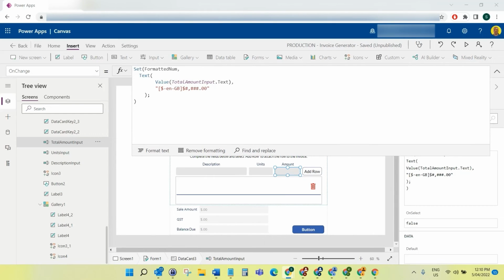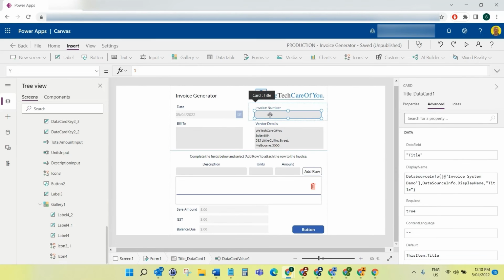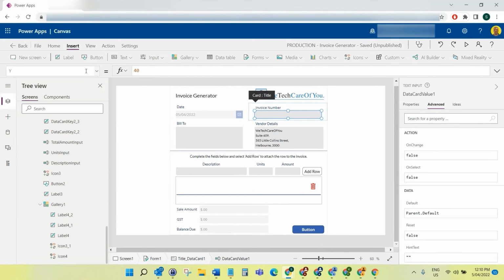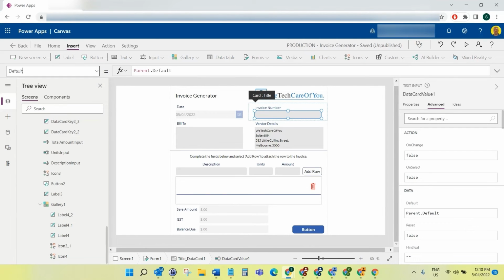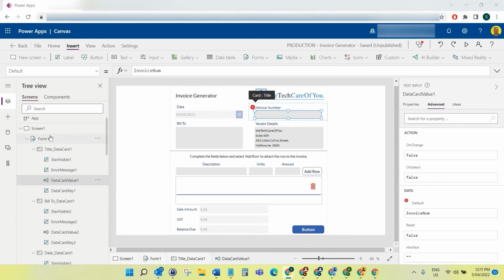Now we're going to come up to this here, and we're just setting the invoice number. I'm just going to go to the default of this, and for the default of this, we've just got a variable name called InvoiceNum. So again, that'll error when we do this now. Now what we'll do is go to the on start of the application.